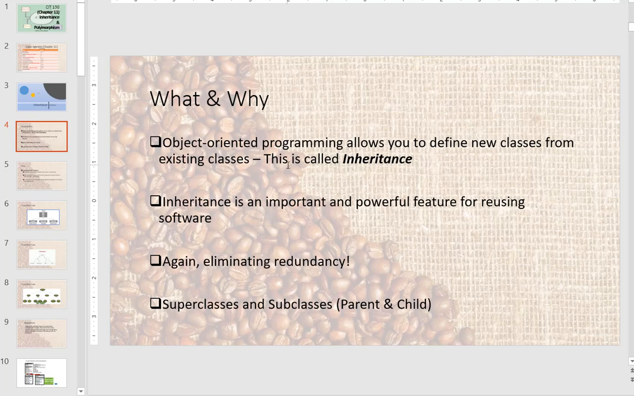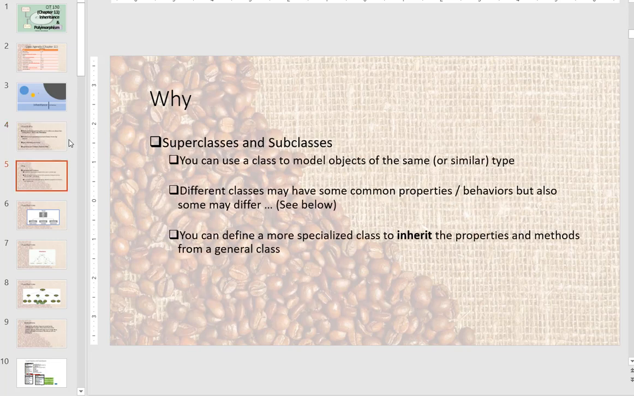Inheritance is an important and powerful feature of reusing software. The classes that we've made so far are reusable. They do eliminate a lot of redundancy, but inheritance allows for something called a superclass and a subclass, or a parent and child class. So let's take a look at exactly what that means. Why would we do this? Super and subclasses.